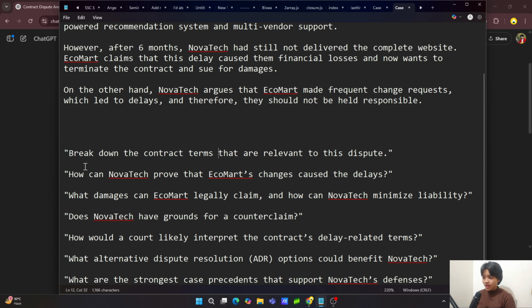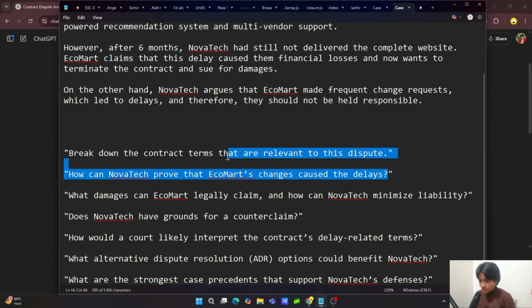For example, if you want to know how Novatech can prove that Ecomart's changes caused the delays, or what damages Ecomart can legally claim and how Novatech can minimize liability, or how Novatech has grounds for a counterclaim, or how a court is likely to interpret the contract's delay-related terms, what alternative dispute resolution or ADR options could benefit Novatech, what the strongest case precedents are that support Novatech's defenses, and much more. Whatever there is in your head, just drop it to ChatGPT and it'll give you all the answers. So let us try with other questions as well.